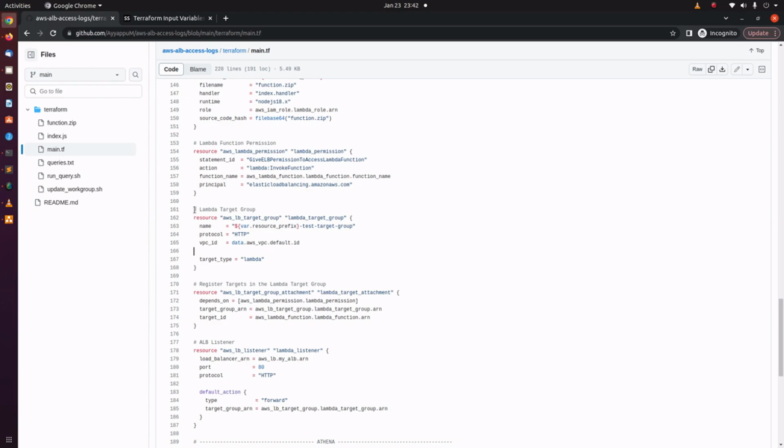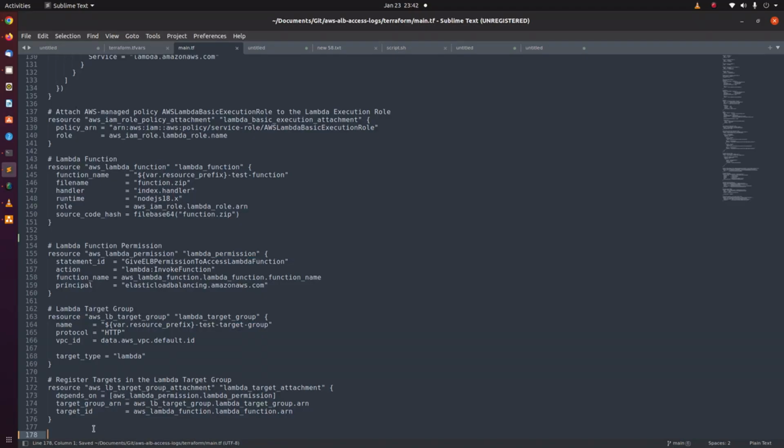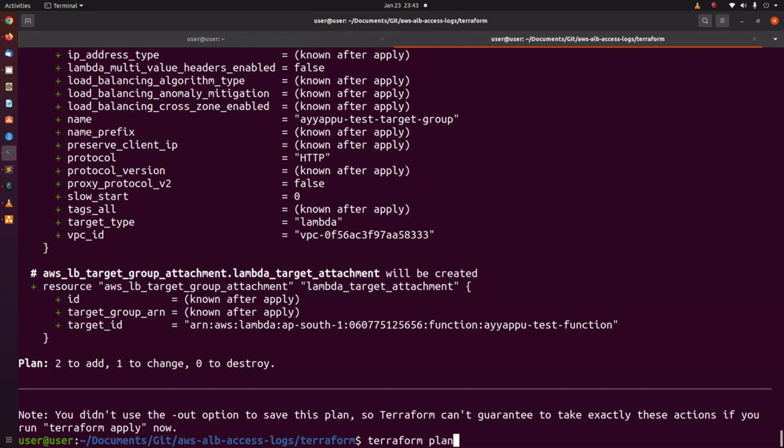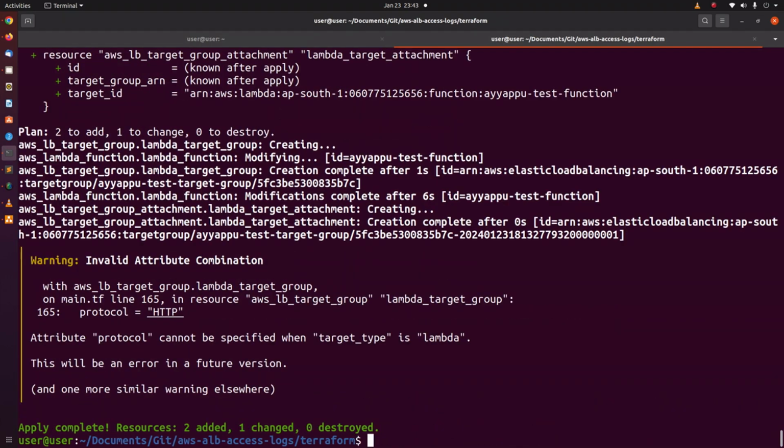Copy these codes. This is AWS target group resource, and this is target group attachment. We are attaching the Lambda function with this target group. So copy these together and then paste it here. It is successfully applied. Let's switch to the console.